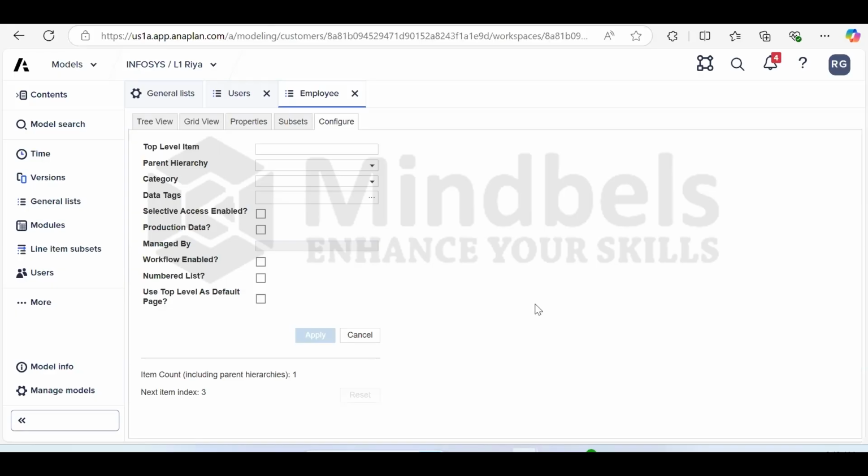So you can mention it is not deleting until and unless we are doing the reset option. Okay. Now, parent hierarchy and top level.